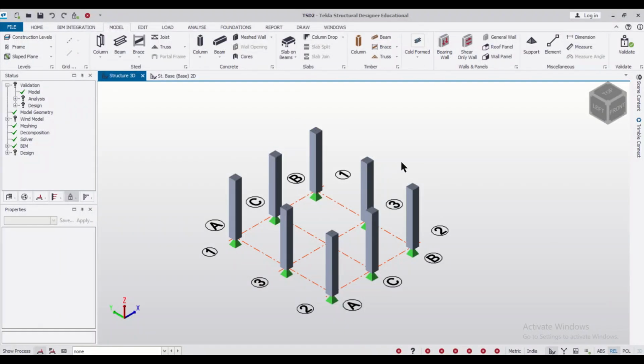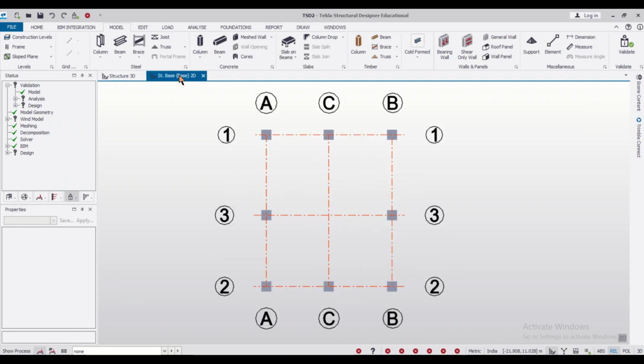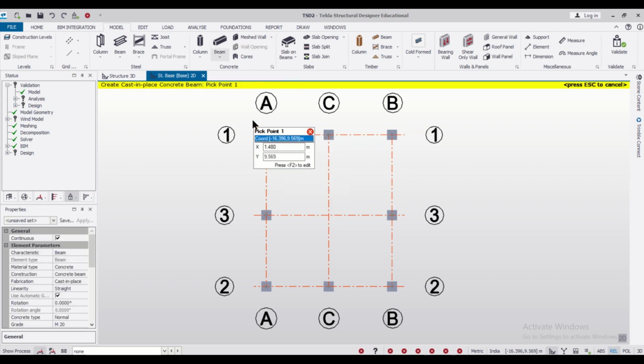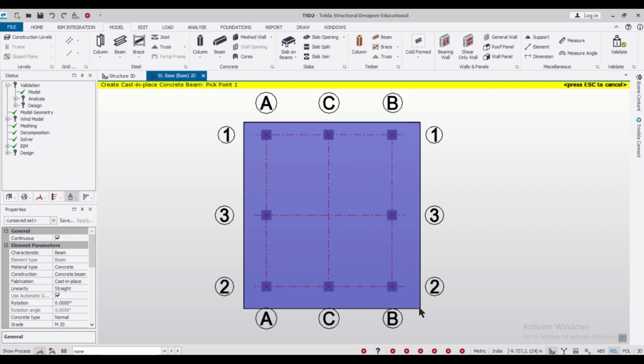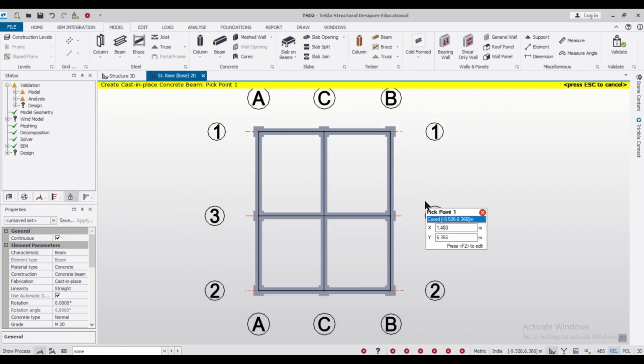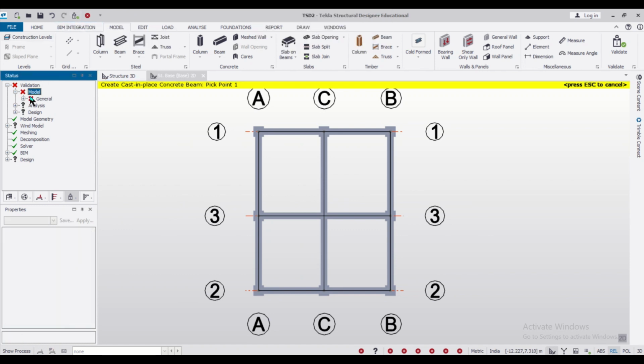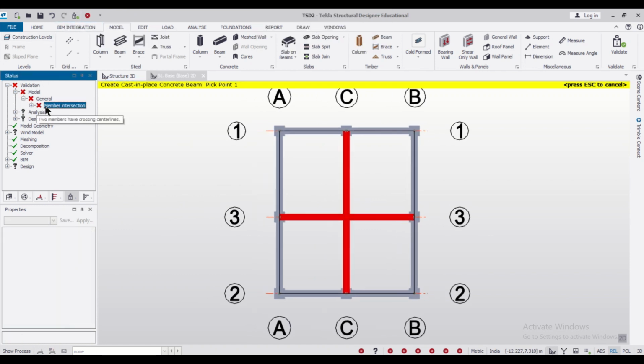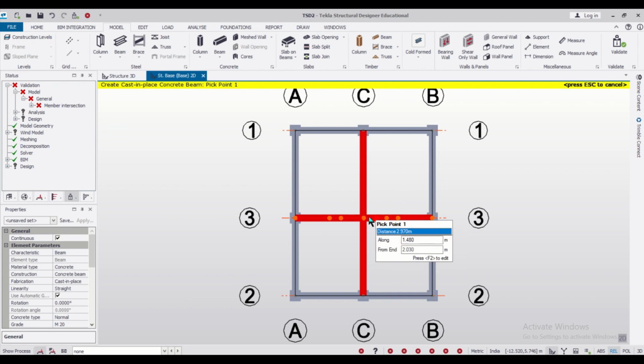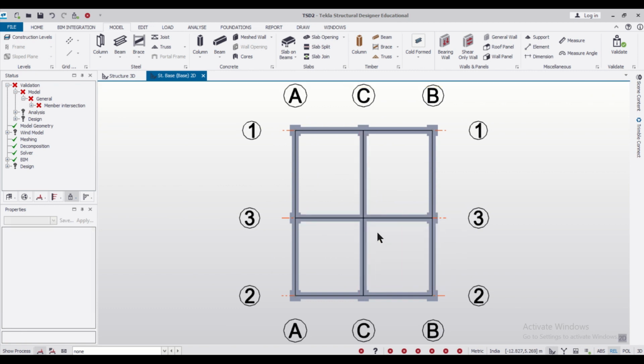So friends, we have created a simple model. We have some columns and some grids, as you can see here. Now if you want to assign some beams in this model, we'll just click on concrete beams and assign the beams. We'll select all these, so the beams have been assigned. After that, if you click on the validate option, it shows an error of member intersection. It is showing that these two beams are intersecting. So how can we solve this particular issue? We'll show you two methods.